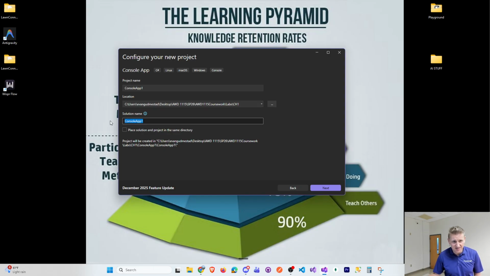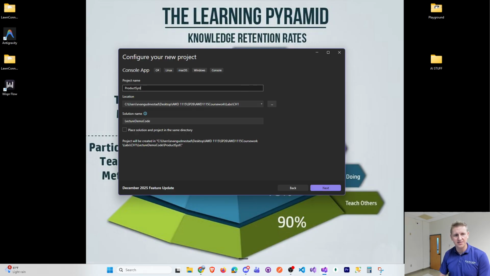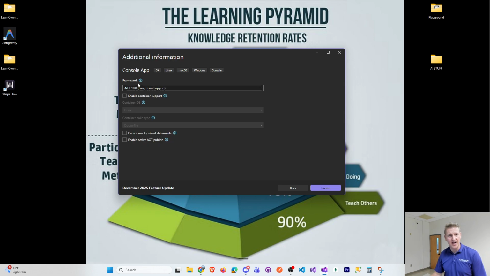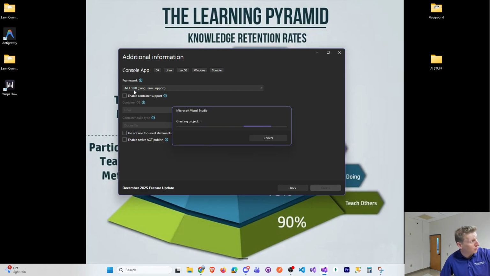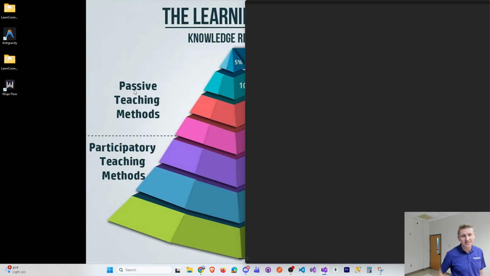And I'm going to put this in my chapter 1 and I'll call this lecture demo code. And I'm just going to call this my product system. So the solution, the project, okay, I've got a console app. .NET 10 is the latest version of .NET. So you're going to need .NET 10 to get all these C# 14 features, right? C# 14 was released in .NET 10. So versions of C# are released.